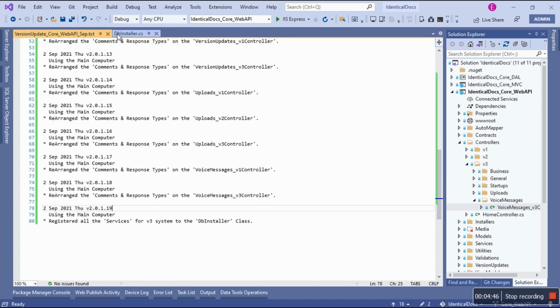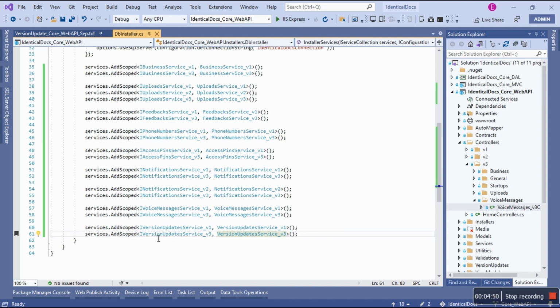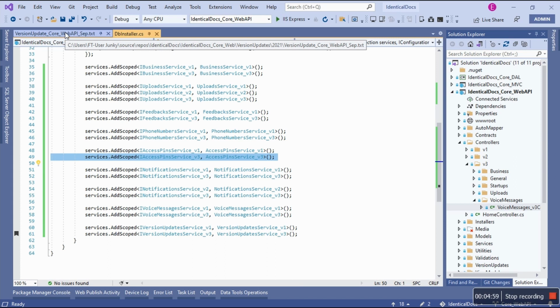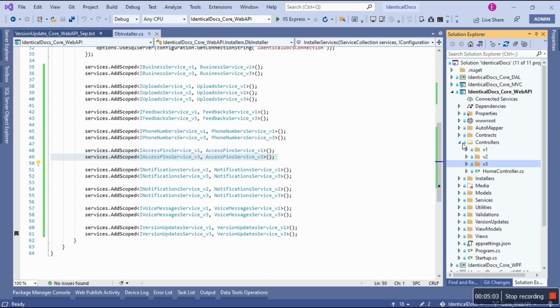The last thing I was doing, when I was testing that functionality, I realized I did not register this v3. The v3 services were not registered for dependency injection. I only added them, but only when I tested did it work.